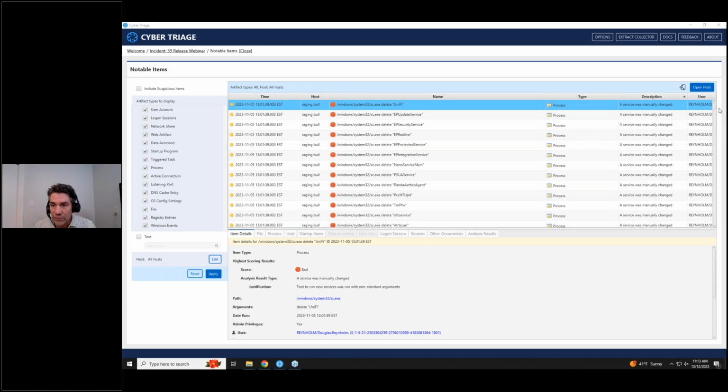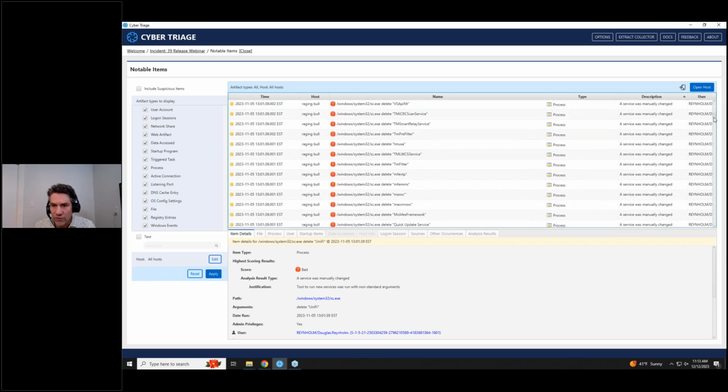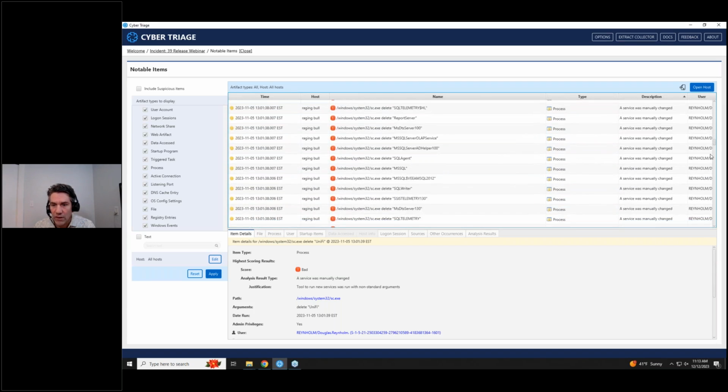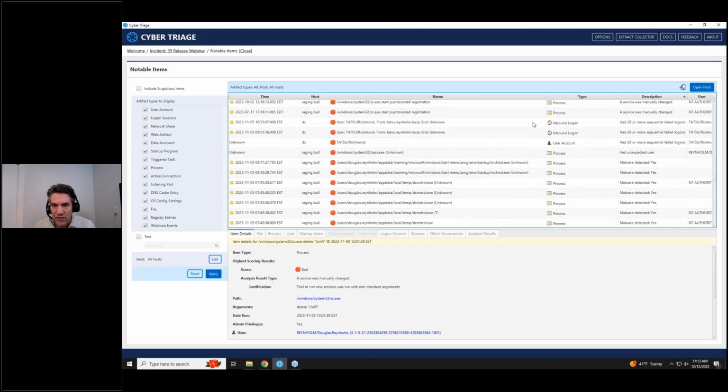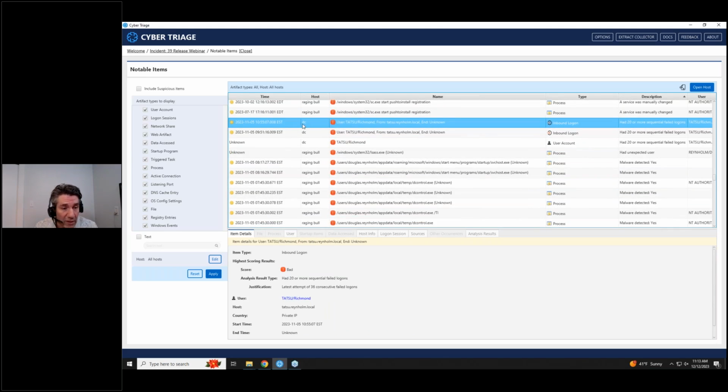You can sort by description if you want to, and then kind of scroll through. Here's all the services, ones that were merged together. Here's some of the malware ones. Here's some of the failed logins. So we can see this came off the domain controller and it just had some failed logins here, etc.